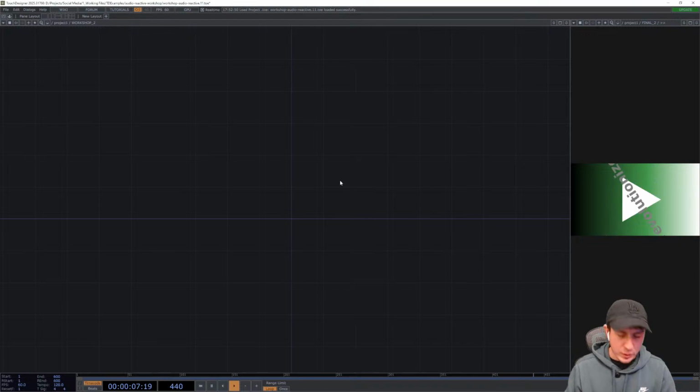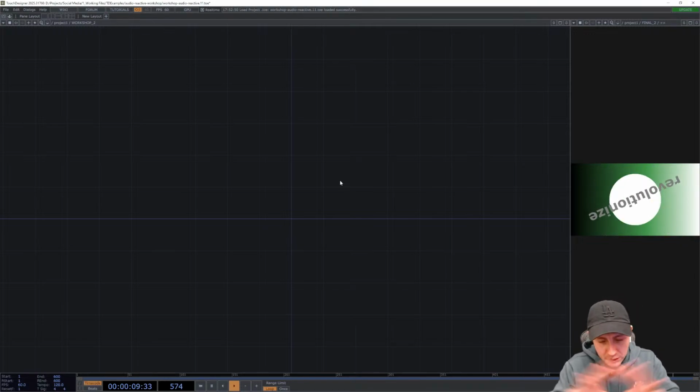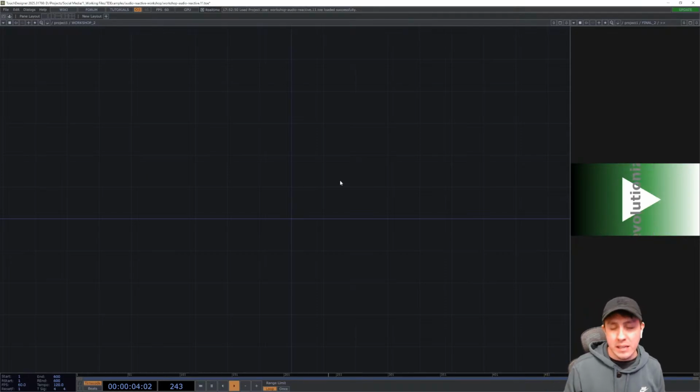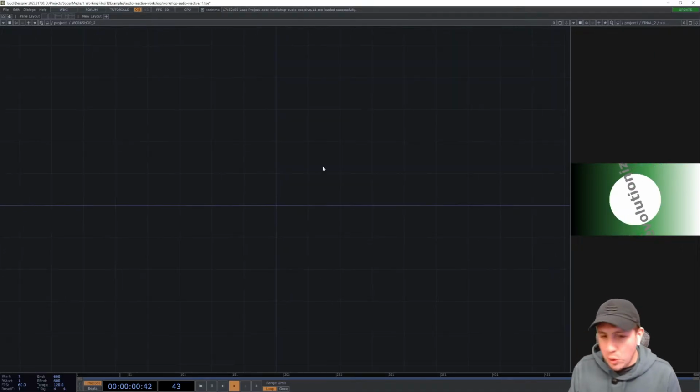Another way, if you want to easily delete all of the operators, is you do Control A or Command A and then hit the delete key again. And that'll do the same thing, just delete everything that you see. Okay, so we have a fresh, clean space, fresh, clean network here.